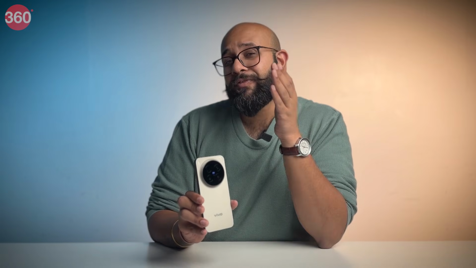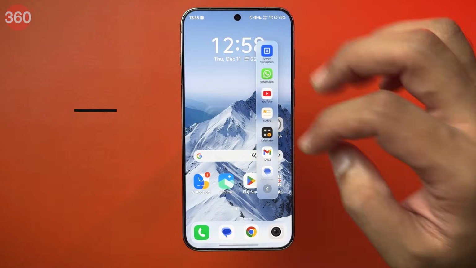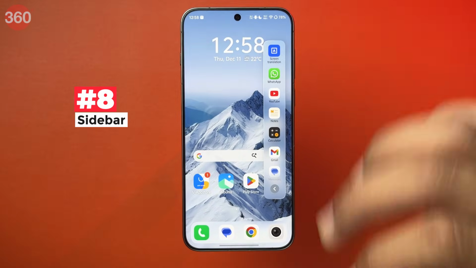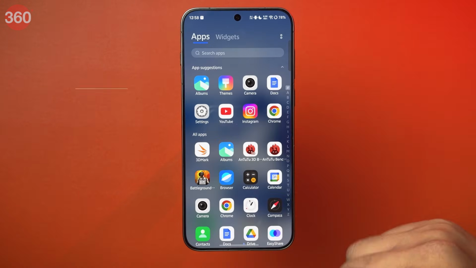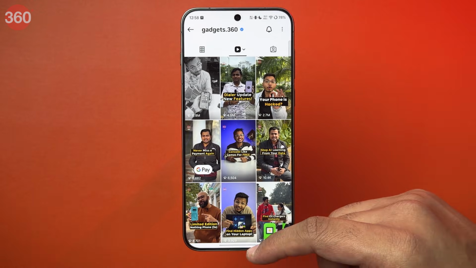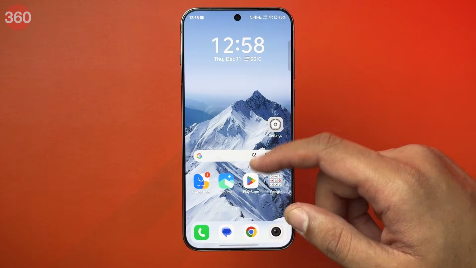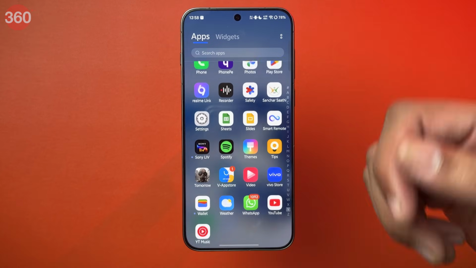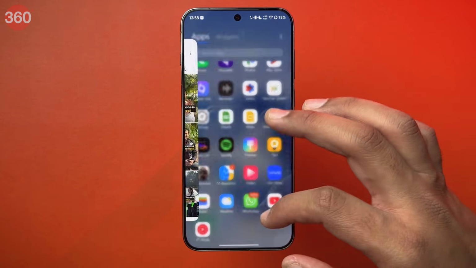But now let's talk about another useful tool that you have seen probably on some other phones too, but you have always ignored. We're talking about the sidebar here, which is one of the most underrated phone features. Like for example, if I'm using Instagram on this phone and I want to launch another application, what you would normally do is you would go to the home screen, go to the app drawer again, search for that app and launch it. But not in this case.